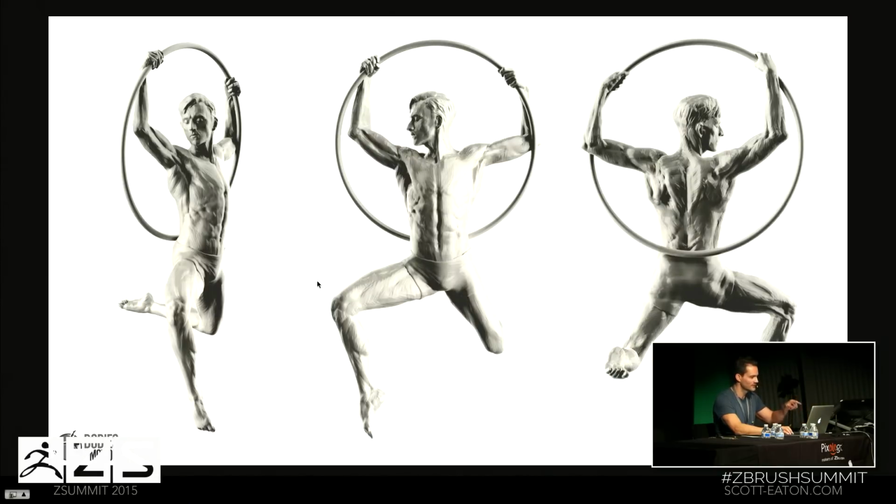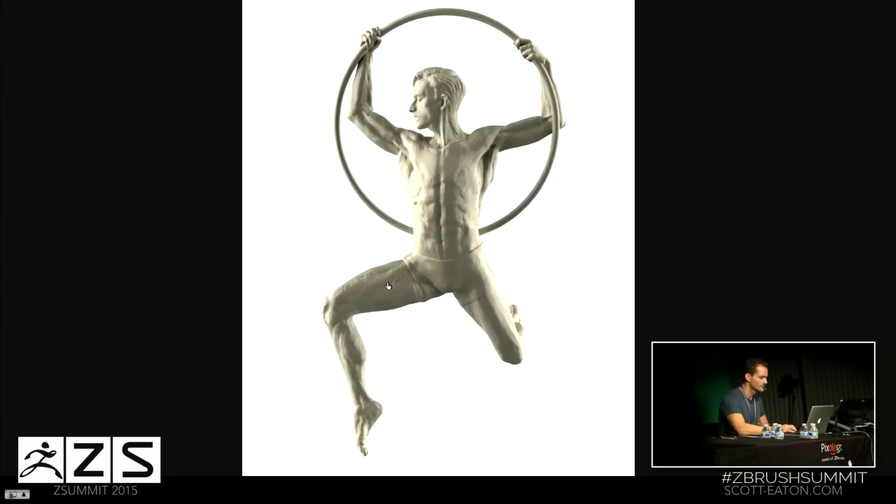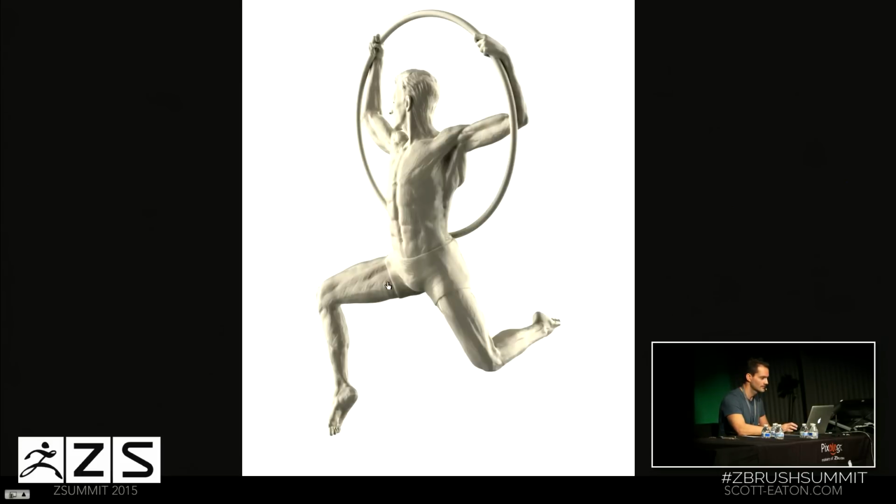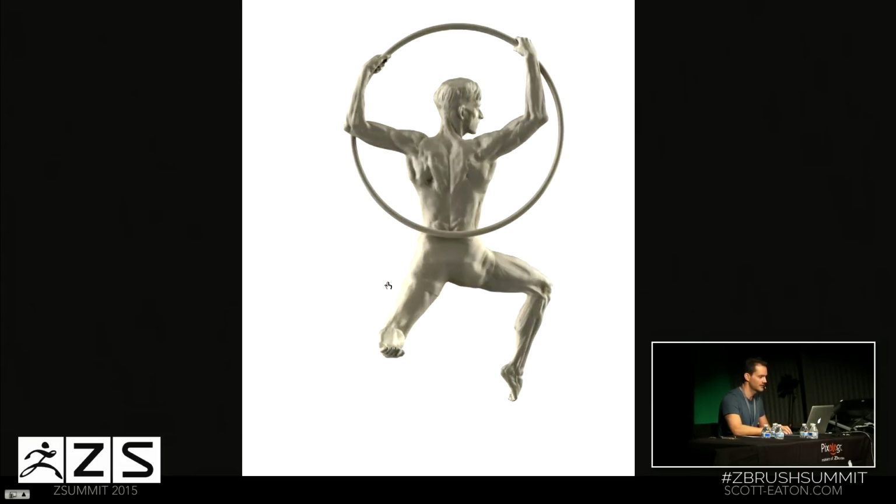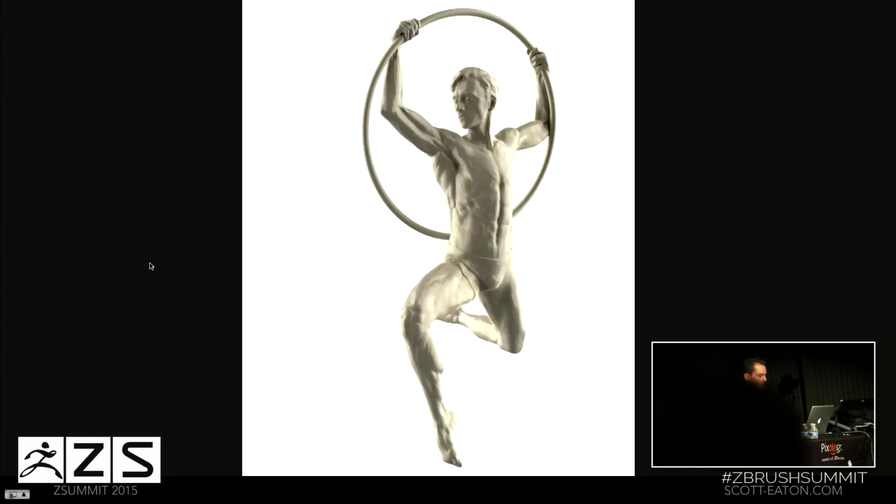Okay, I'm going to flip through this. This is the final render. Really cool. Key shot, thank you very much. There's the turntable. There's another question right here in the front, stage right.